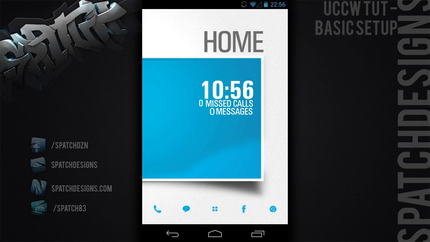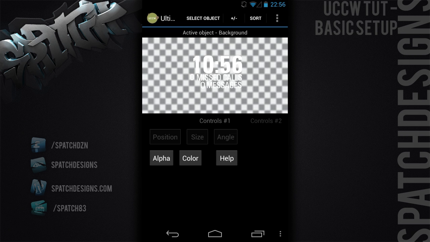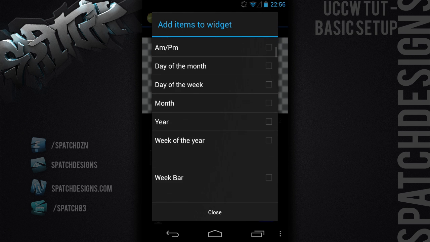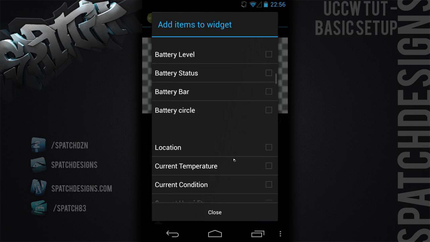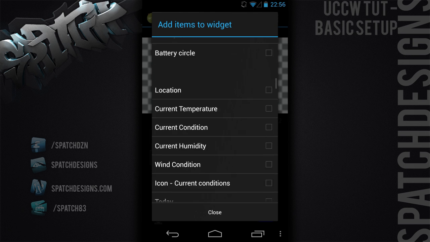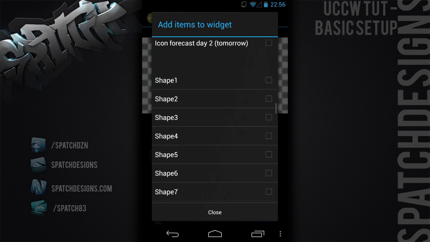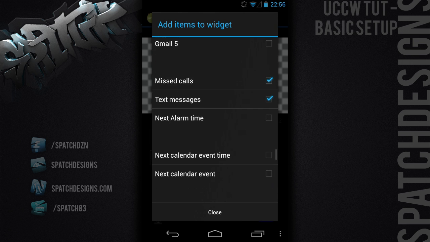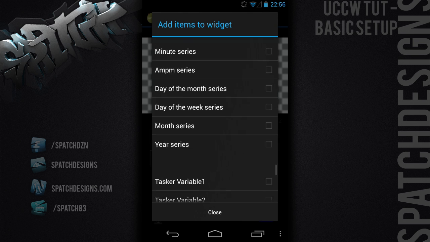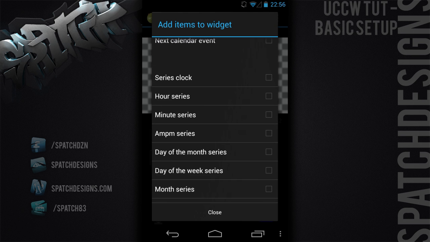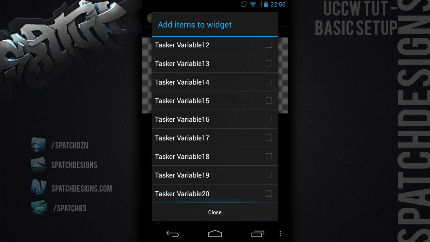It's pretty basic. If you go and have a look in all the things you can actually do with Ultimate Custom Widget, you know, battery percentages, humidity, weather icons, shapes, Gmail, different sections of clocks and tasks. There's anything. You can do anything.